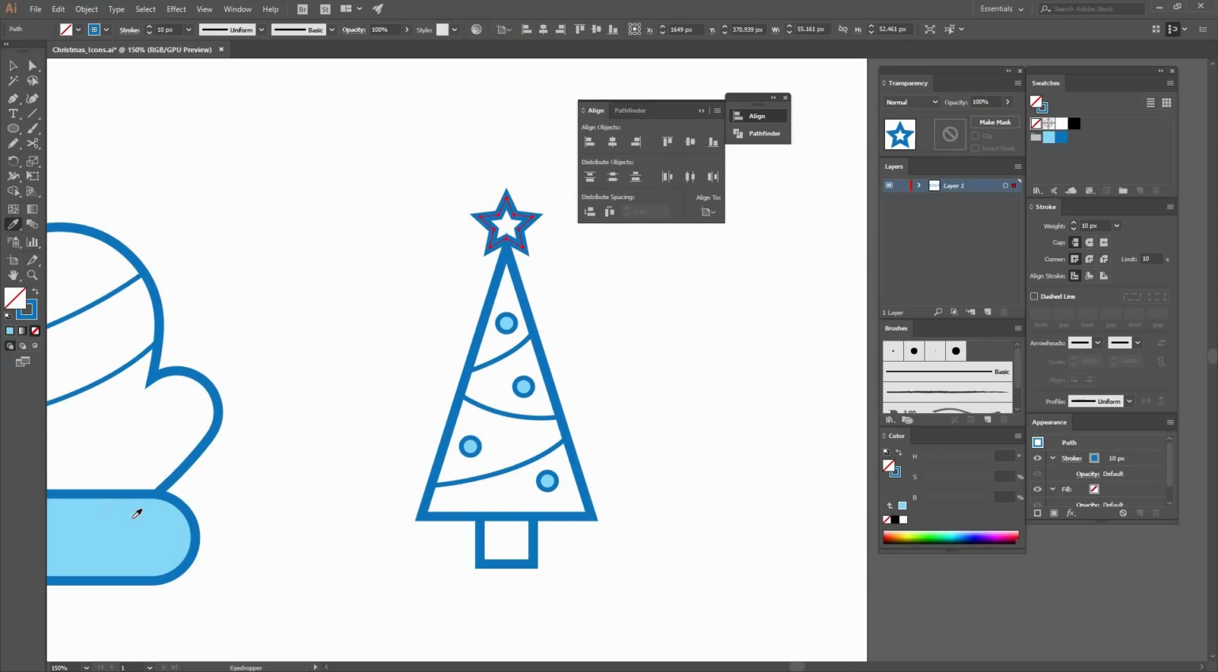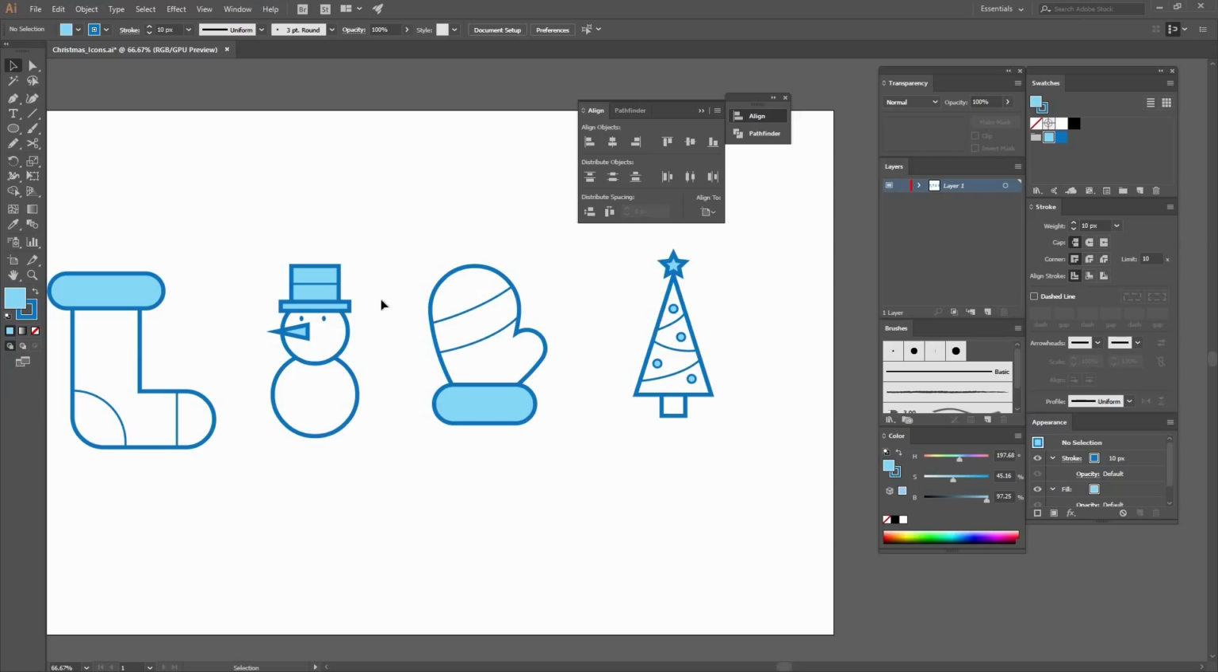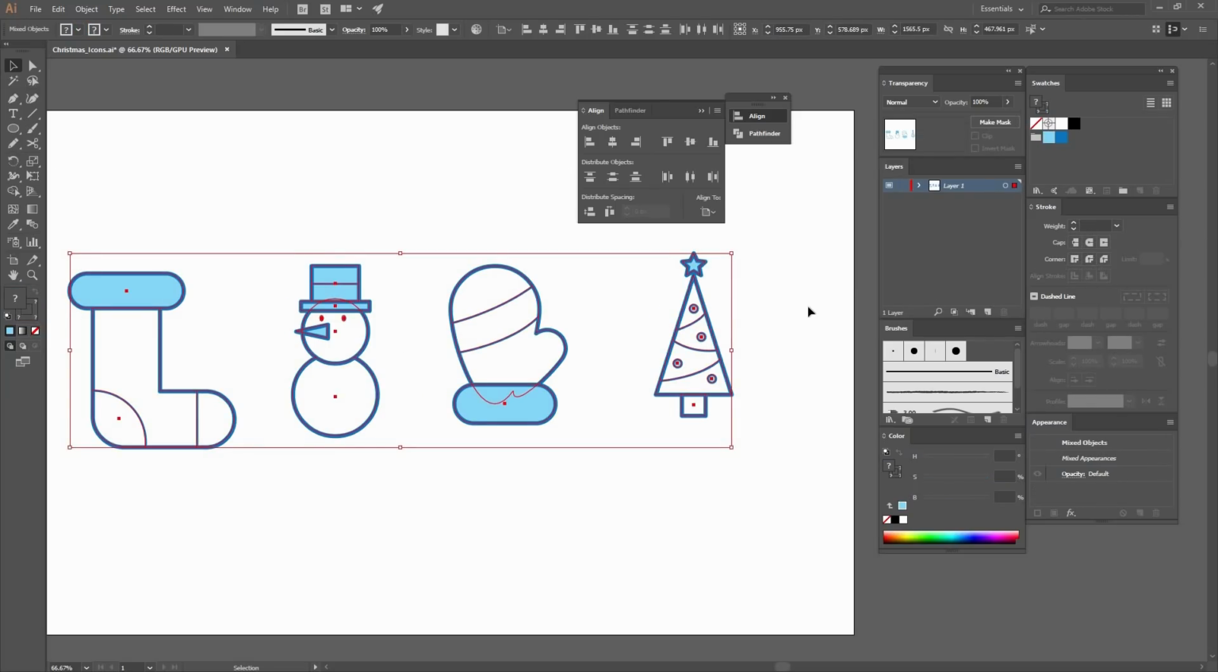Let's sample again by pressing Shift, so we only sample the color. And now what I want to do is that the caps, I don't want them to be that pointy. So I want to apply this to all my icons. I want to select everything and then go around my corners.